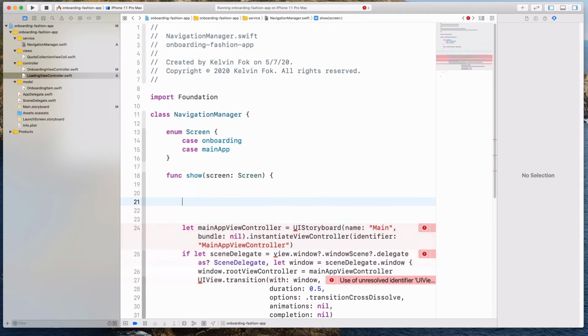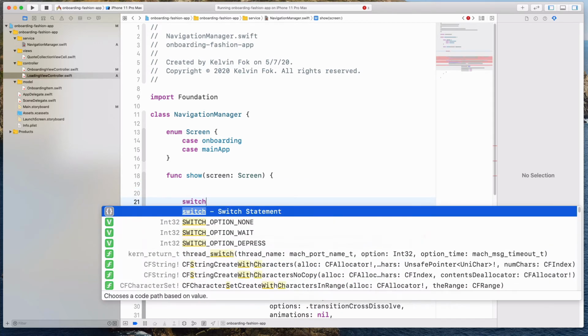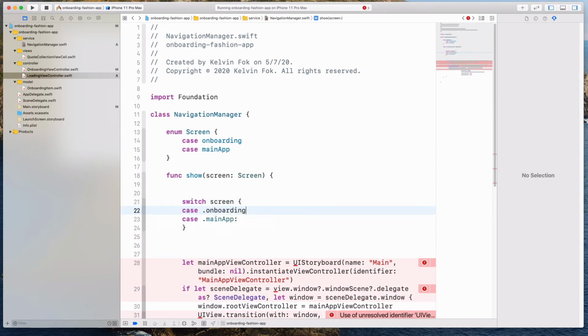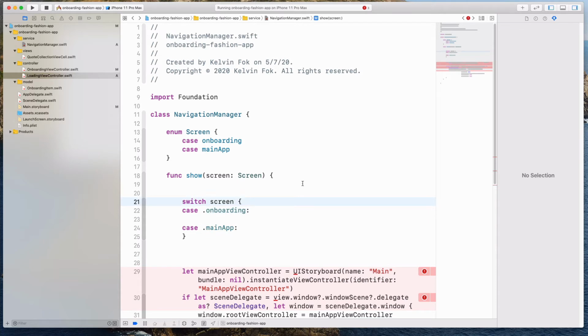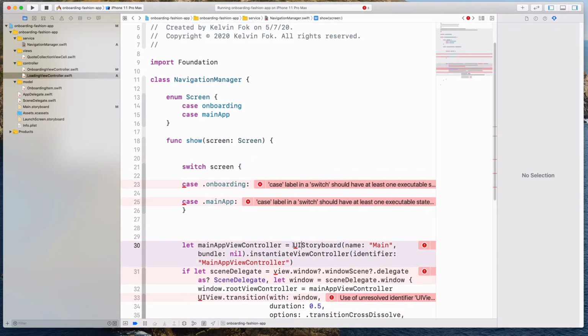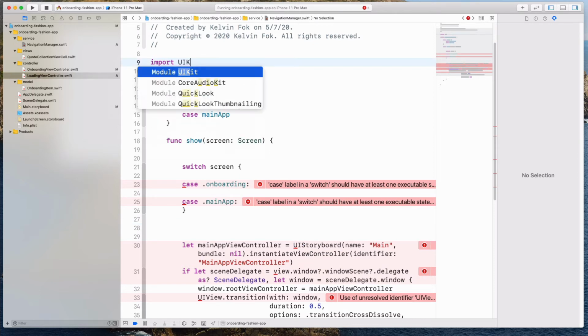So what I'm going to do is something like switch screen. There will be two cases, either the main app or the onboarding screen. So what I'm going to do is this. Notice that this is complaining: unresolved identifier. The reason is because we have not yet imported UIKit. So let's do that right now.